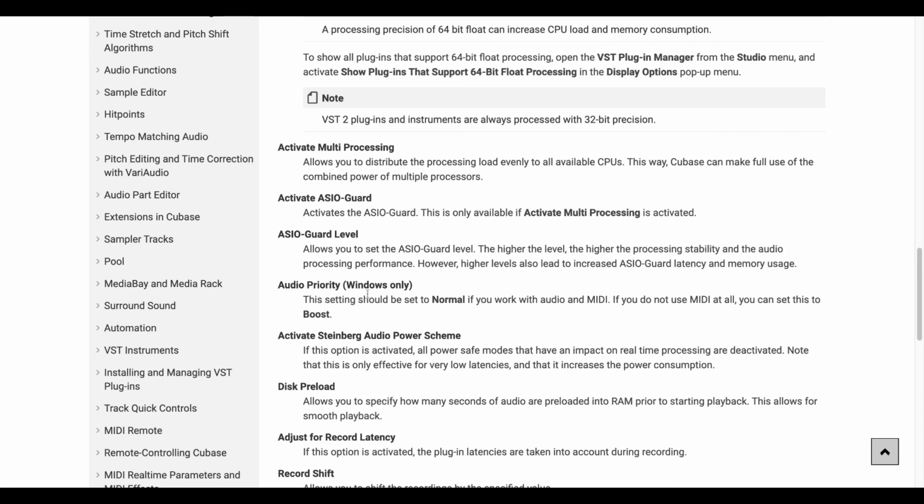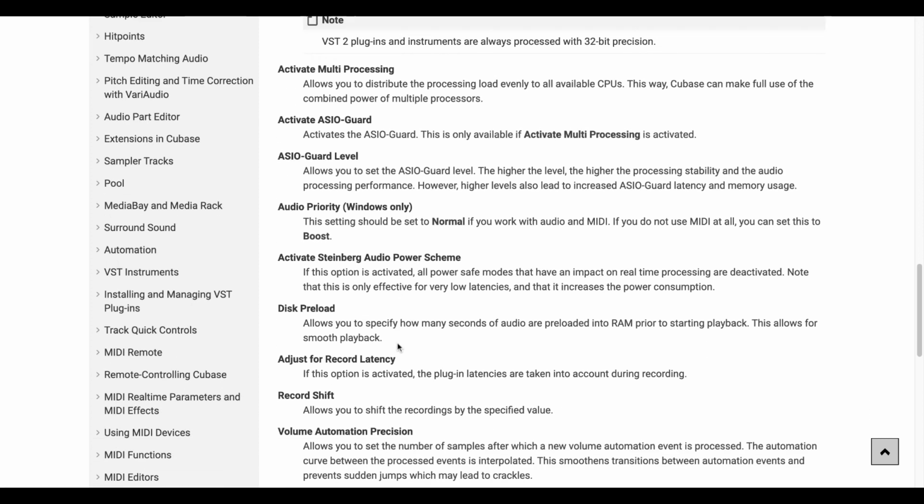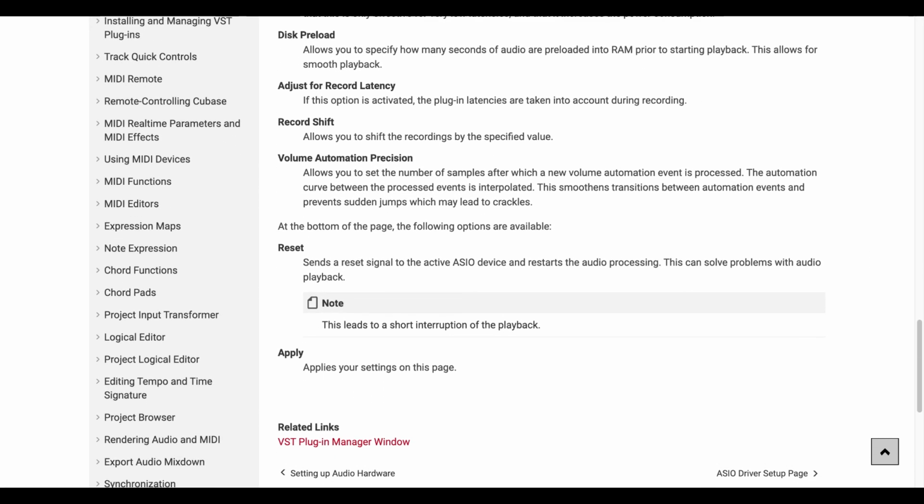Audio Priority, Windows only. This setting should be set to Normal if you work with audio and MIDI. If you do not use MIDI at all, you can set this to Boost. Activate Steinberg Audio Power Scheme: if this option is activated, all power safe modes that have an impact on real-time processing are deactivated. Note that this is only effective for very low latencies and that it increases the power consumption. Disk Preload allows you to specify how many seconds of audio are preloaded into RAM prior to starting playback. This allows for smooth playback.